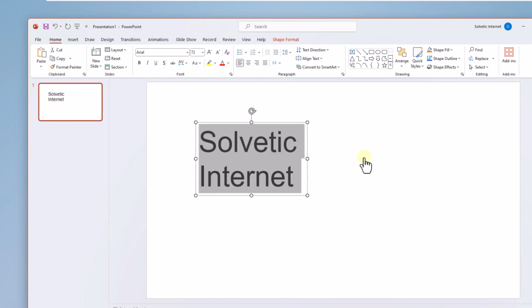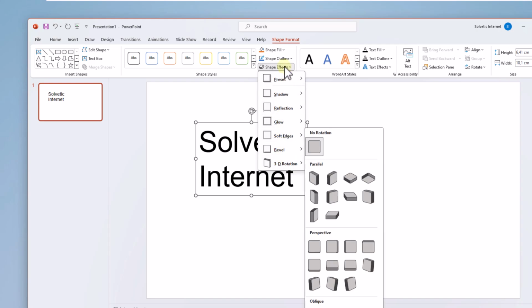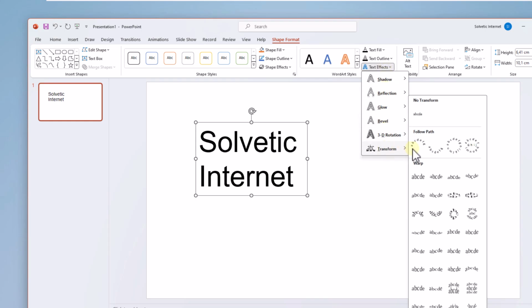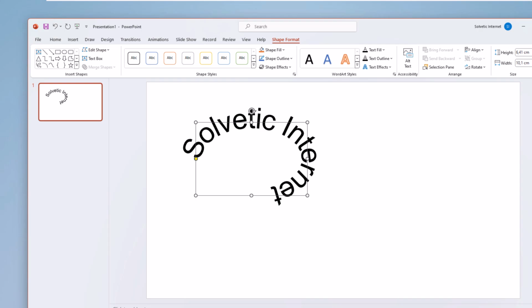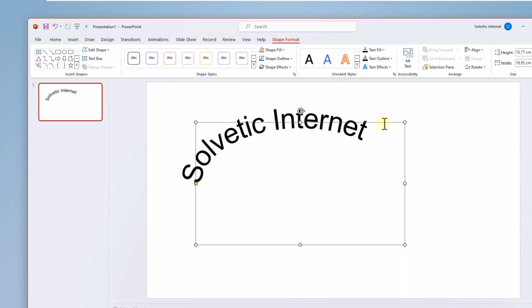After that, select the text box. From the Shape Format menu, click on Text Effects and on Transform, choose the style you are going to add. You can use the corners of the text box to adjust the size and, if necessary, add more content.